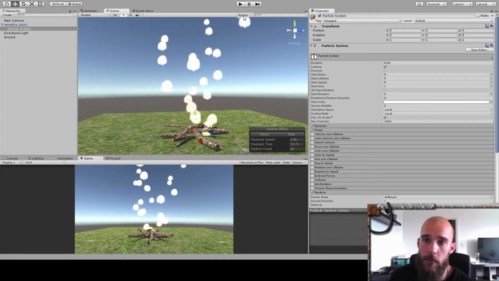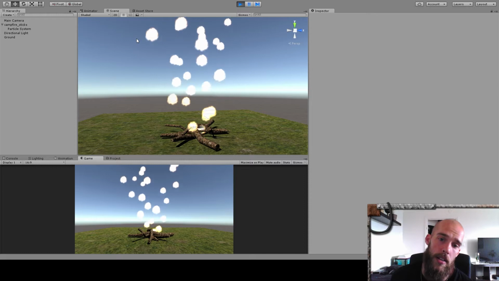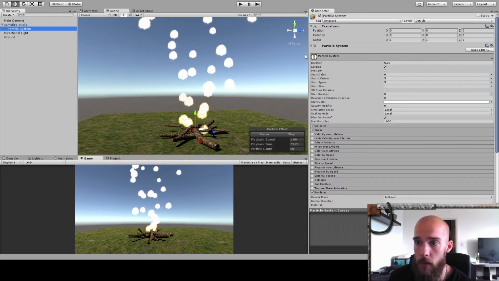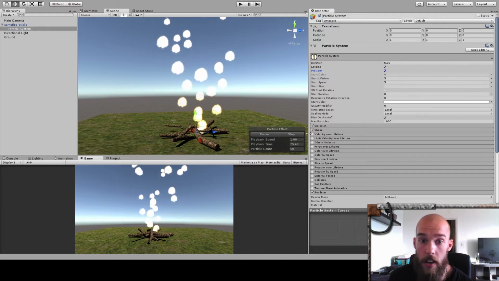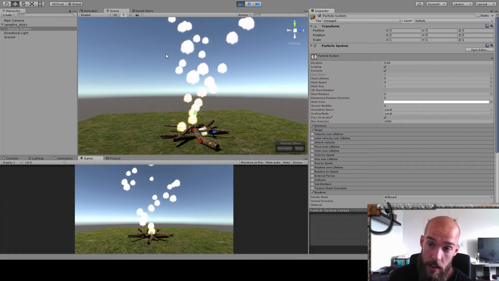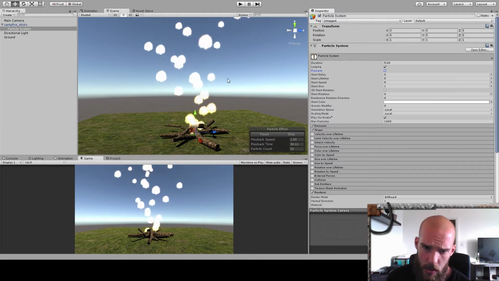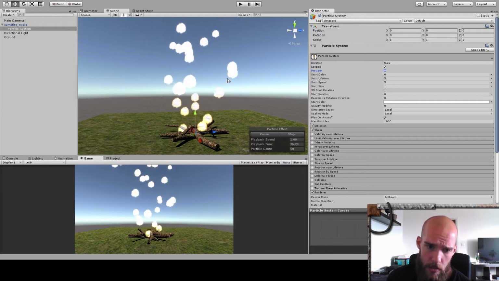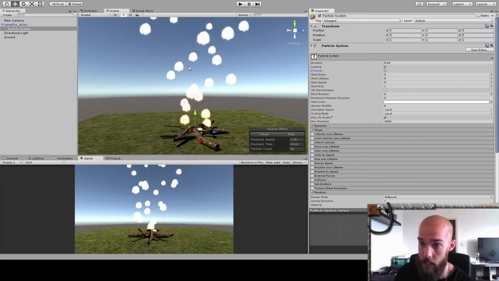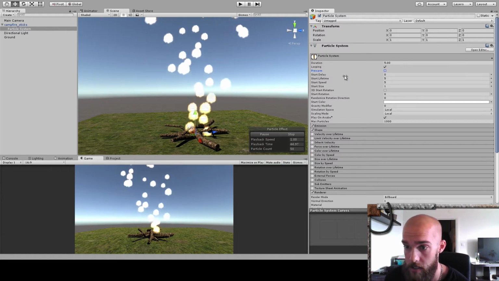Pre-warm: if we don't hit the pre-warm, you will see that it starts emitting like there was nothing there from the start. But if you hit the pre-warm, it will already have done a round when you start the scene, so it's already there. Let's not use that for this one. Starting delay is if you want a delay before the system starts when it is activated. Simple as that. And it's in seconds.